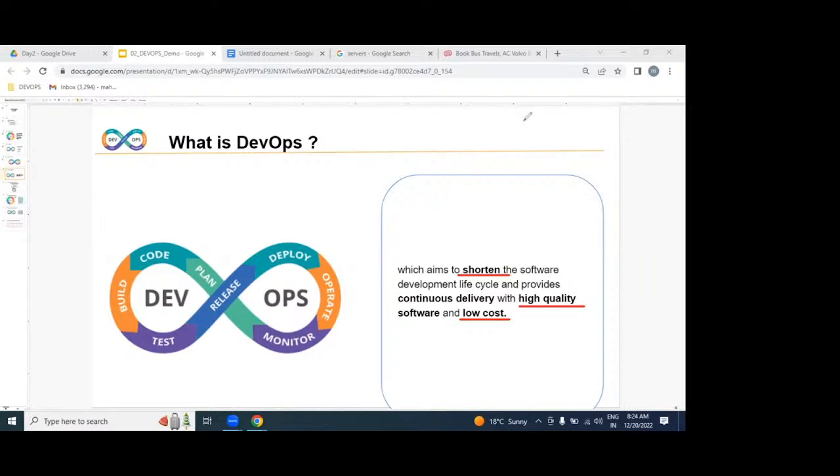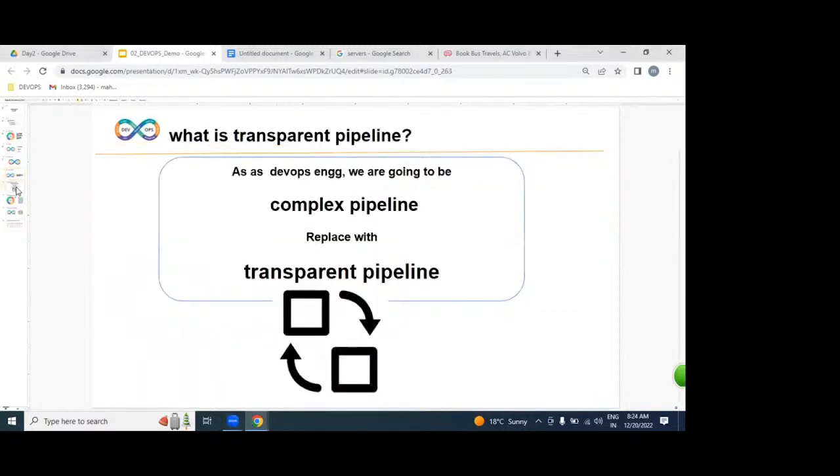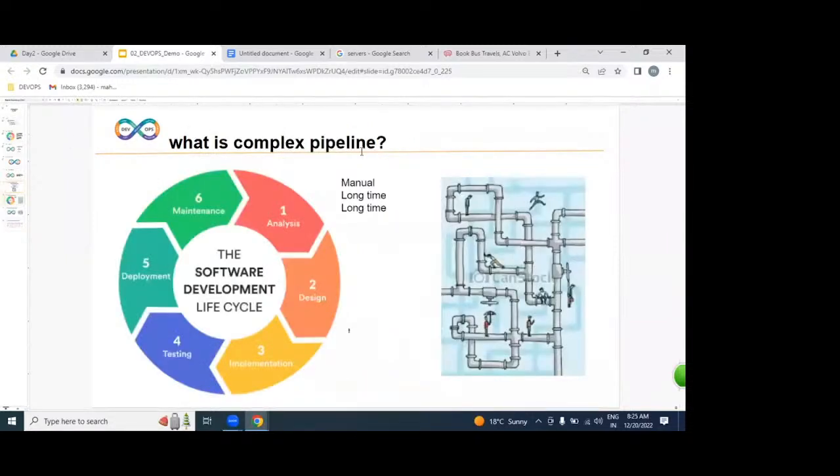DevOps. But actually, what are the roles and responsibilities? Once you step into the company, what is the first priority goal? What is the major first goal? Replacing the complex pipeline with a transparent pipeline. When you step into the company, you see only a complex pipeline, an existing process that developers are already working with. But what are we going to do? We are going to replace a manual process with an automated process. The manual process we call complex, but the automated process we call transparent.